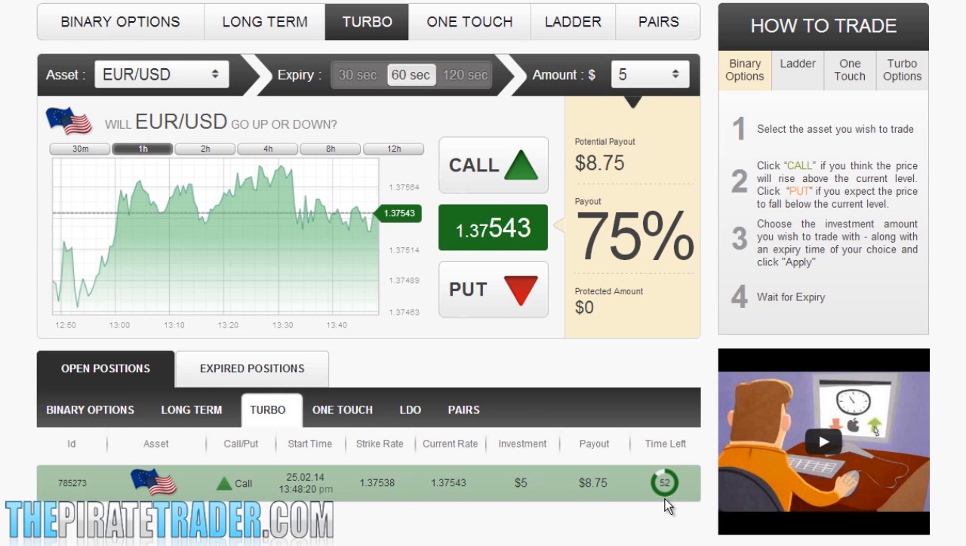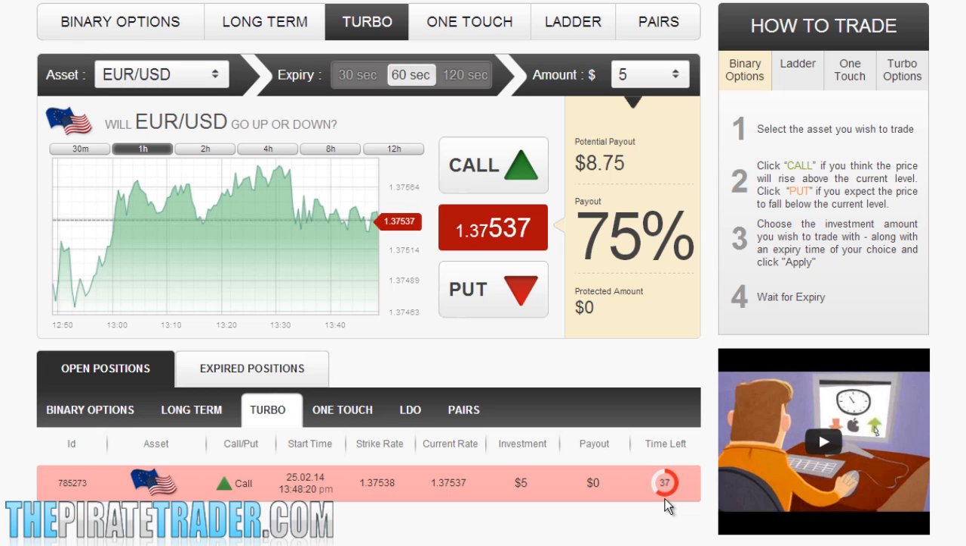Here you can see the currency or asset you are trading. This arrow right here shows you the direction you are trading, call. Right here is the value of the currency pair when I entered into the trade, 1.37539, and the investment of $5. Here is the payout for the trade, $8.75, and the time remaining of the trade to expire. Okay, so with GOption, you have updates in real time on your trade.